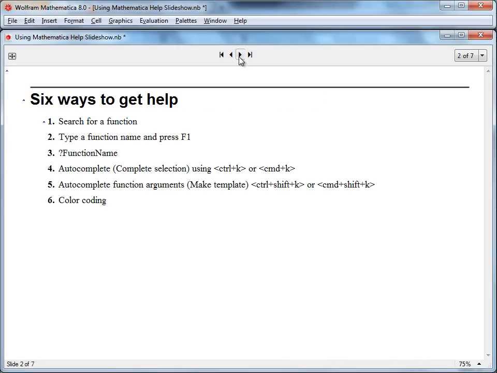There are at least six ways to use Mathematica's built-in help, which are listed here. The built-in help in Mathematica is very powerful and complete. A formal course in Mathematica can only partially cover just a few topics, but by learning to use the built-in help efficiently, you'll be able to solve a much wider range of more interesting problems on your own. We will briefly go through each of these methods in this screencast.